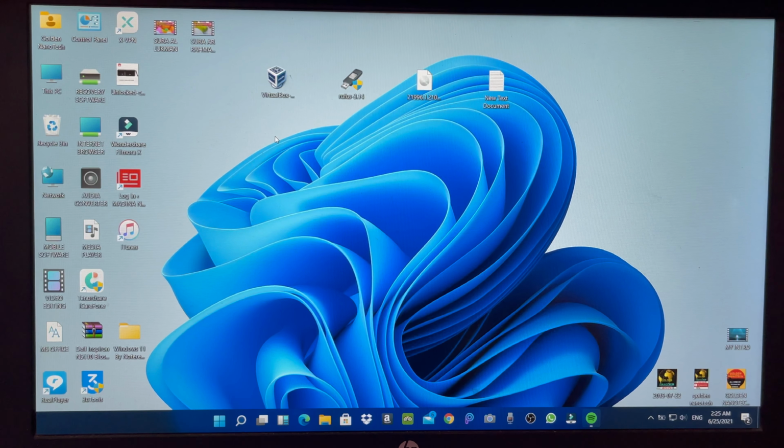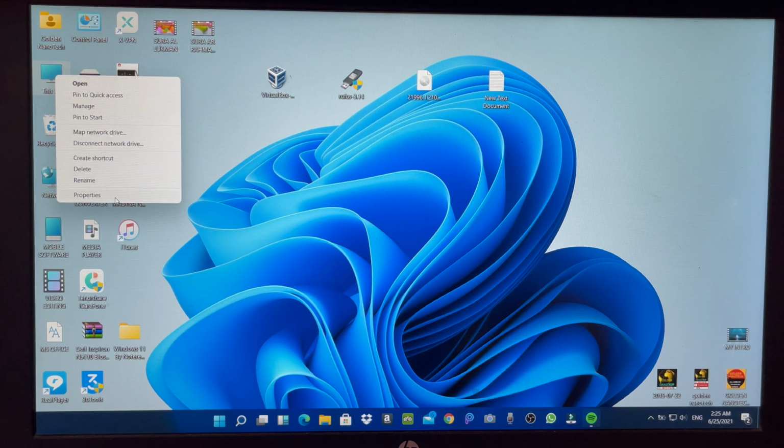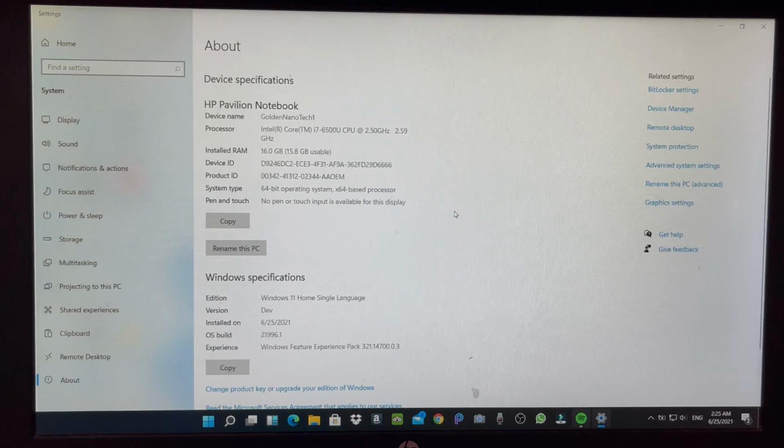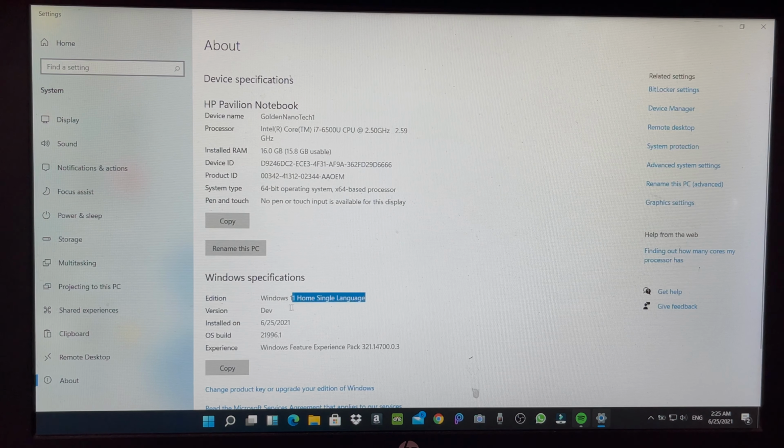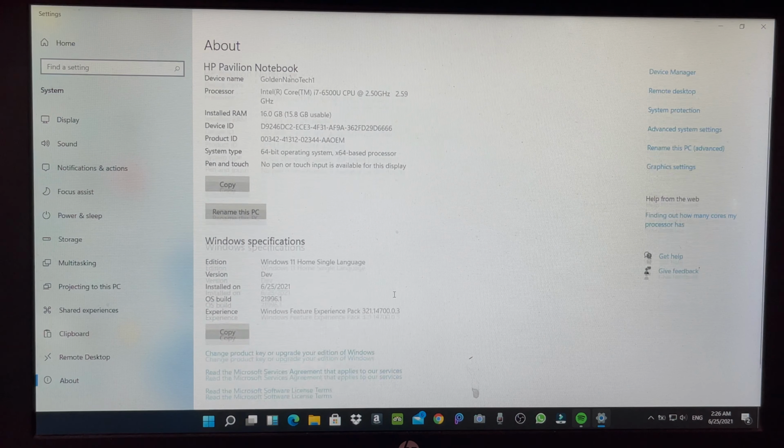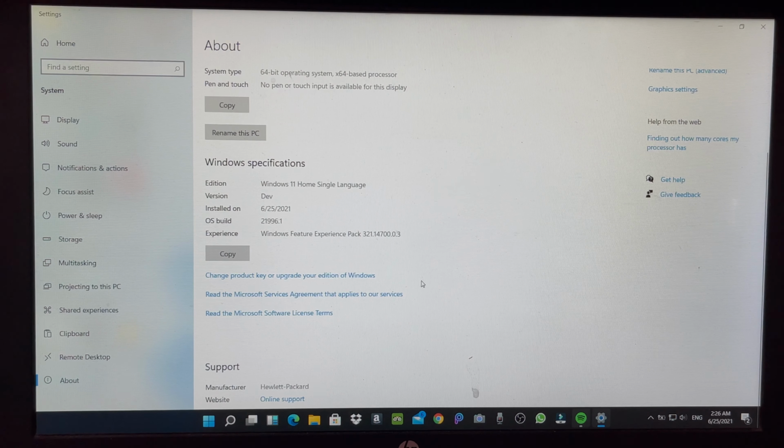So guys, in this way you can install or upgrade Windows 11 on your system, on your computer. If your Windows is original Windows 10, you can upgrade to Windows 11, and it looks very cool. And this same Windows 11 single language was the original Windows on my laptop, and it is still working very good.